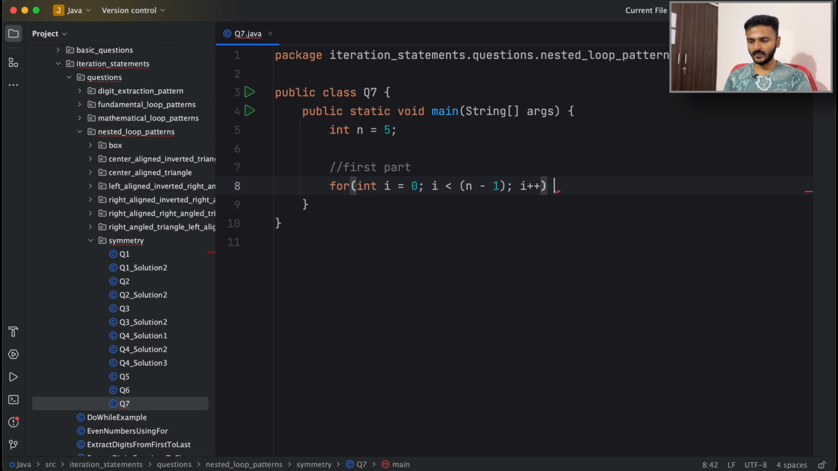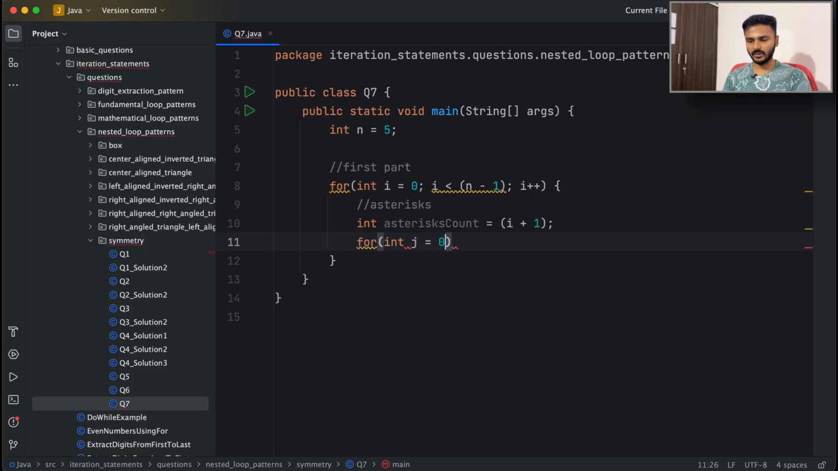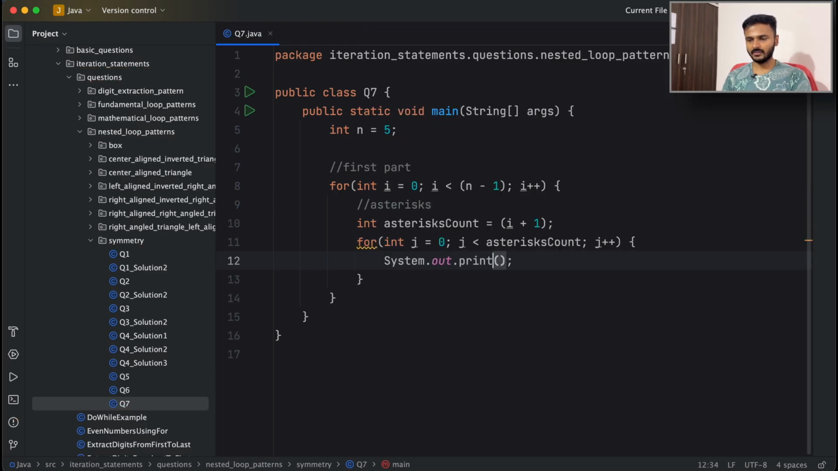Then I plus plus. And then what we will need first is some asterisks. And what is the relation to calculate the asterisk count? It is simple. It is I plus 1. And we'll say for int j equal to 0, j less than asterisk count, j plus plus, we'll say System.out.print asterisk. And then we need a few spaces. So for spaces, we'll say int space count, and then we will use that relation we talked about, which is 2 multiplied by n minus 1 minus I, minus 1.